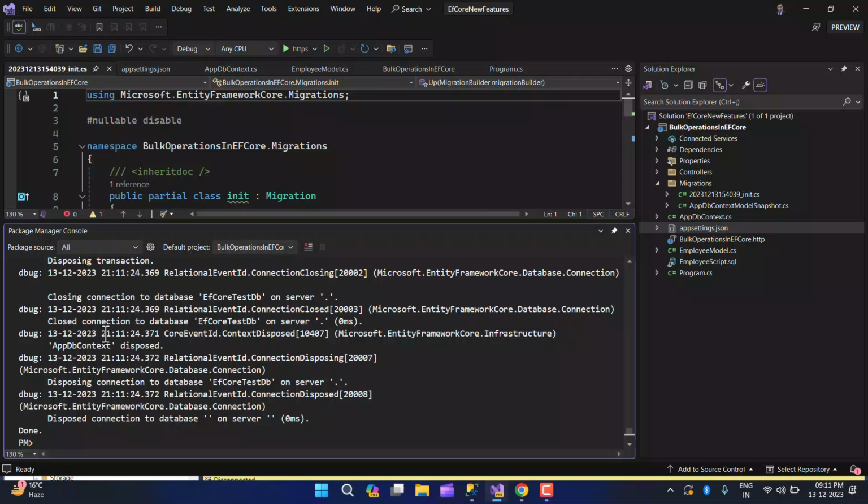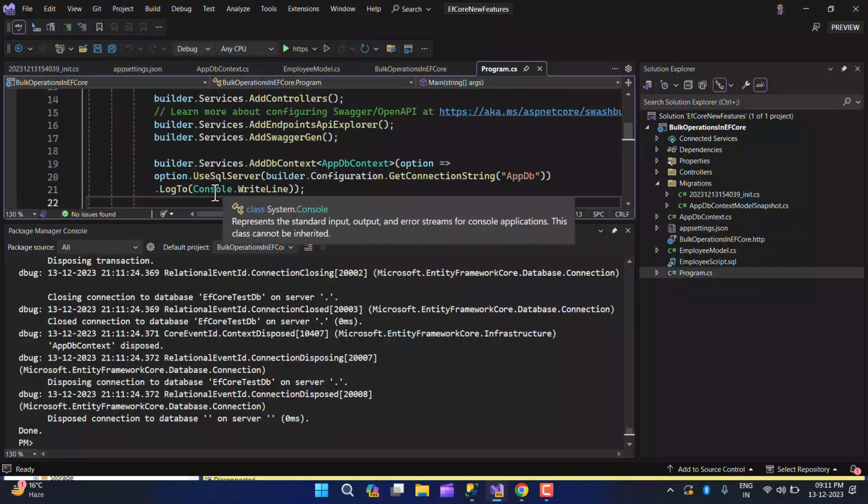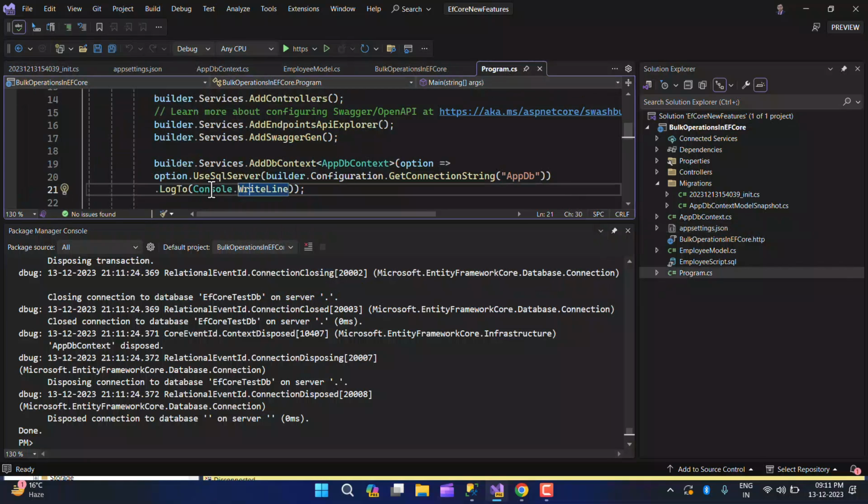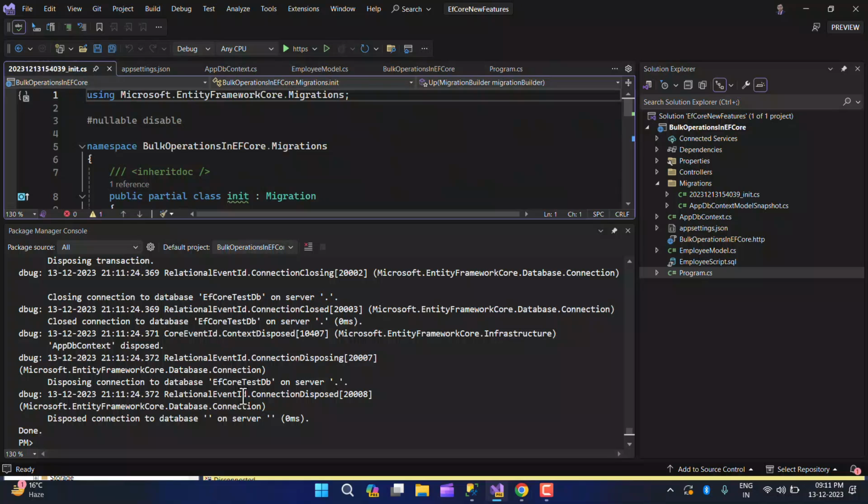And if you are wondering why I have so many things on my console window, this is because I have added that log method by using this Console.WriteLine. This is coming because of this line. Alright, now we must have a database in our SQL server.